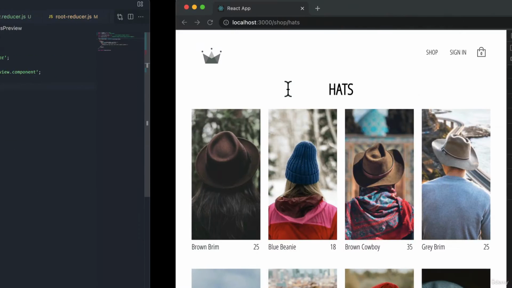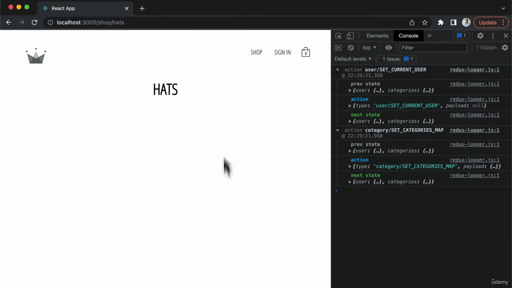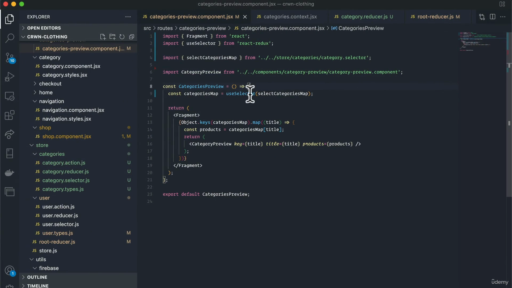So what we can do is go to the shop page and we see that we indeed have our data. But going any deeper, we notice that we have nothing. So this is exactly as expected. We have not migrated over the category component. So let's do that now as well.